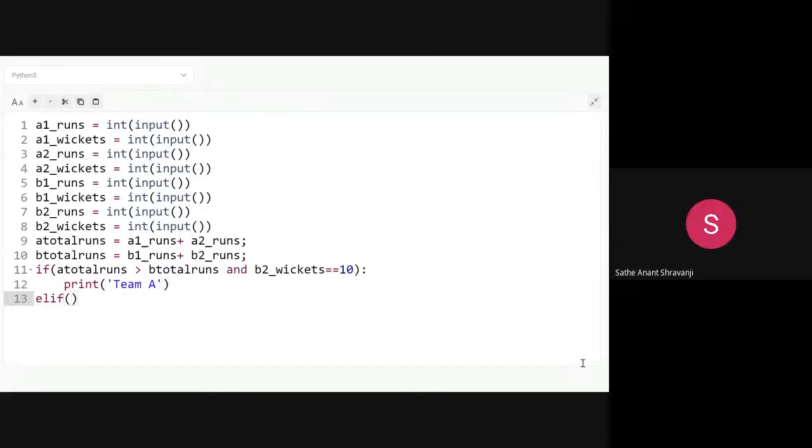Else if B total runs is greater than A total runs, then print team B. Here we don't need to check the wickets of team A. Team A is playing second. If A scores more runs, then wickets must not be 10. Else, what is the default case? Print DRAW, in all caps.